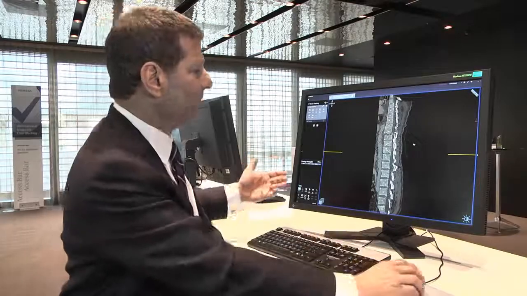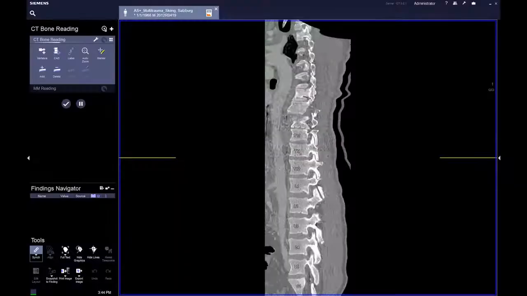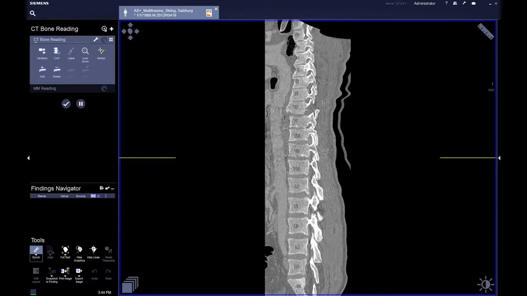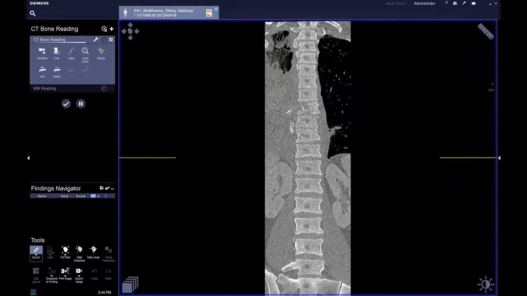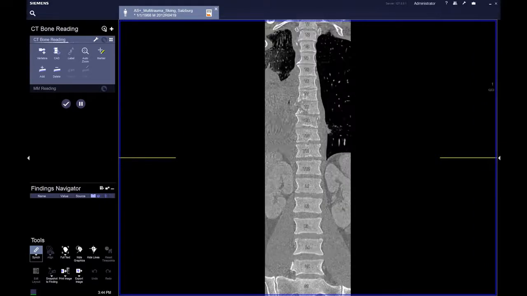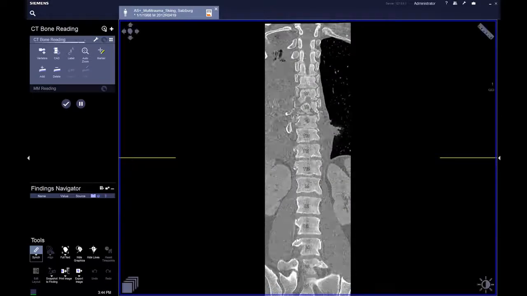Now I have this type of illustration. I can see clearly that the predominant problems this patient has are around, say, a fractured T8 vertebral body. I can get that linear sagittal, I can get it linear coronal, and you can see you get a lot of valuable perspective information from the ability to display this way.